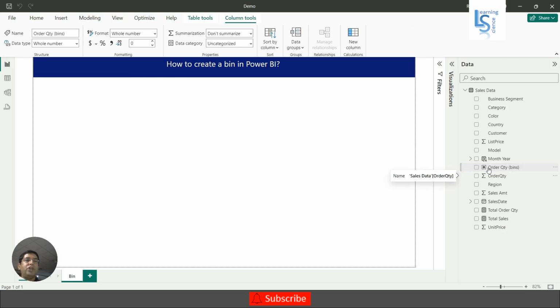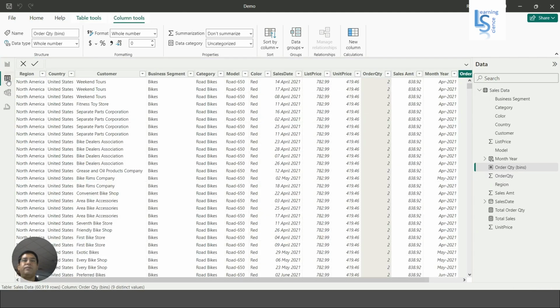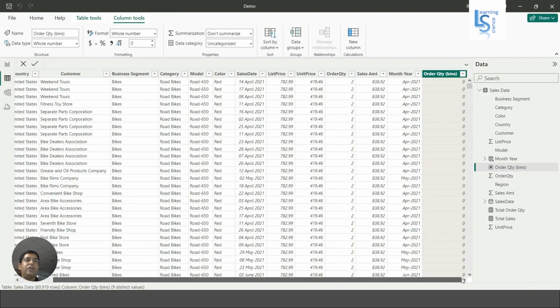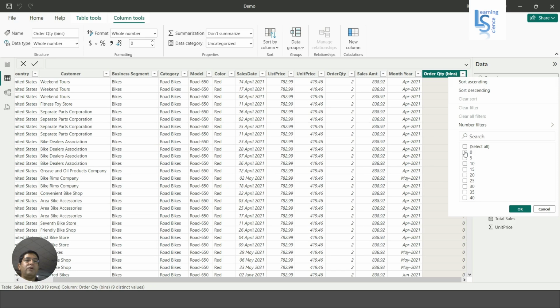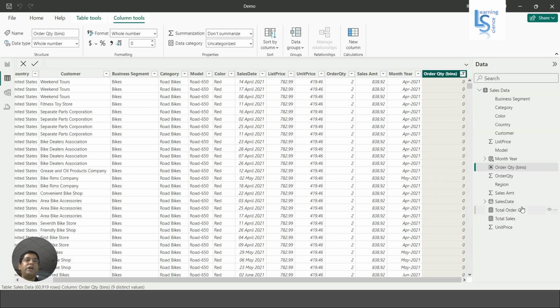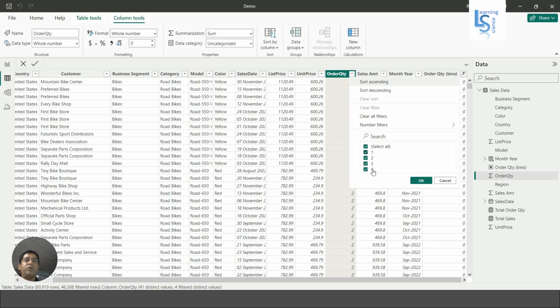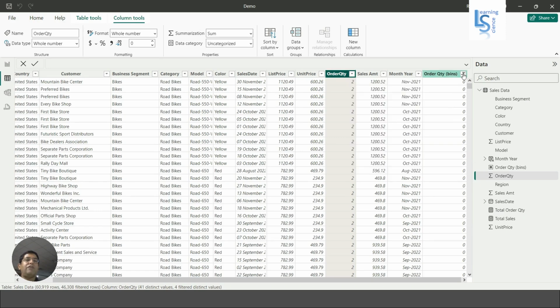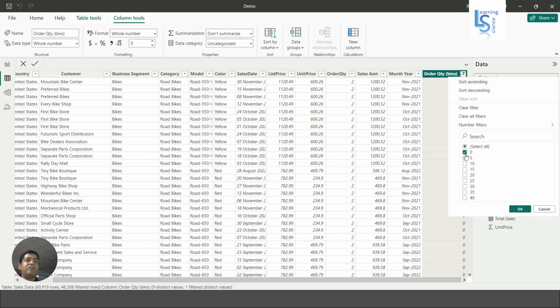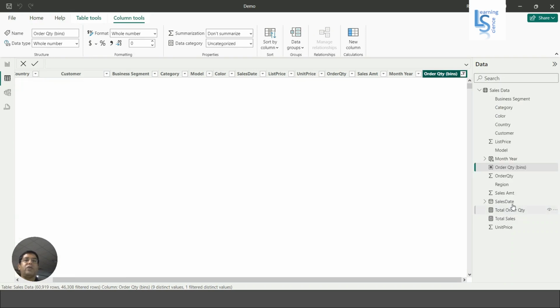Now you can see the new column, order QTY bin, is added in your data model. Now let me go to the data and we'll see. Here you can see the bin size 0. Let me select only 0. If I select 0, it will show me the order quantity from 1 to 4. Now, if I select bin size 5, it will show me the order quantity from 5 to 9. So let me click OK and let's check.